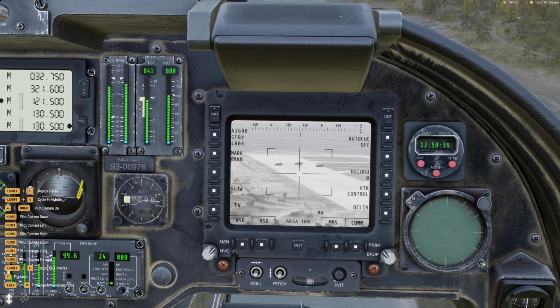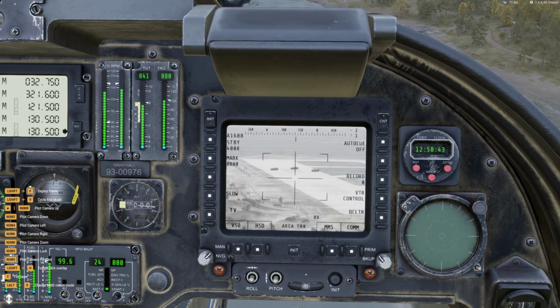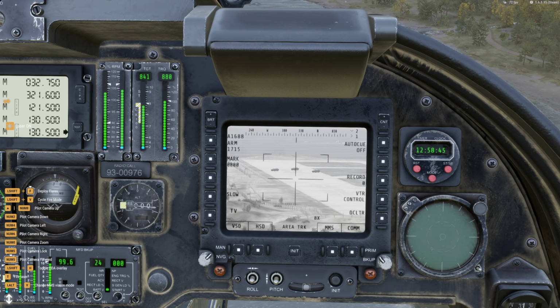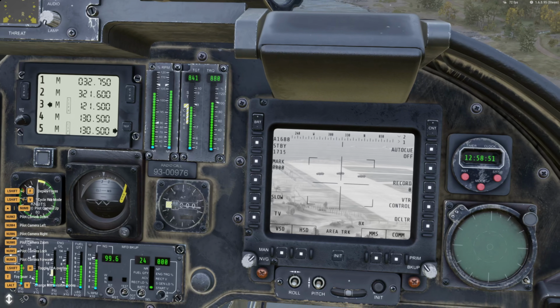Second line indicates current status of laser emitter. You can fire the laser by pressing the T button on your keyboard. After that, you will see that status of laser code changes. Third line shows current distance to laser target in meters.